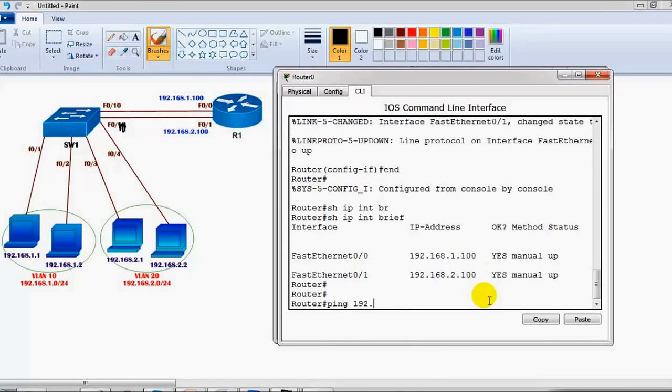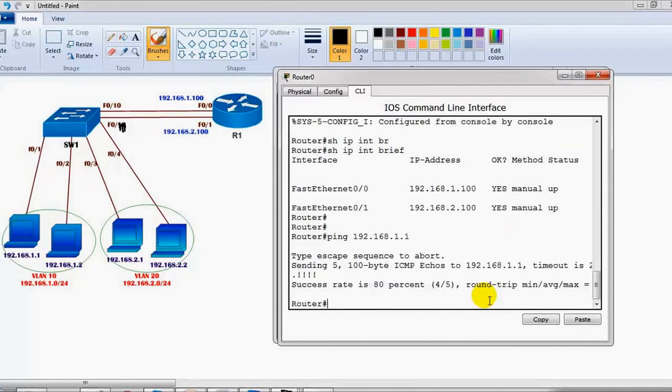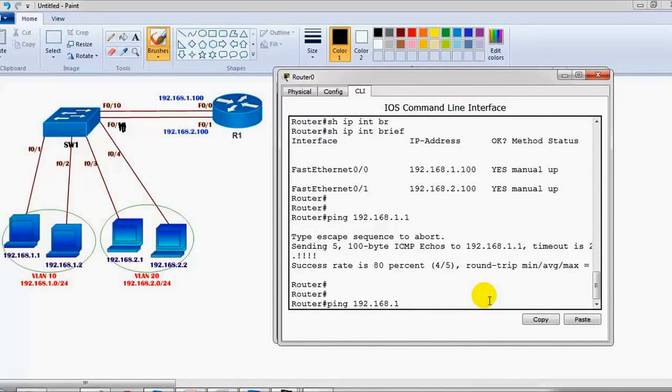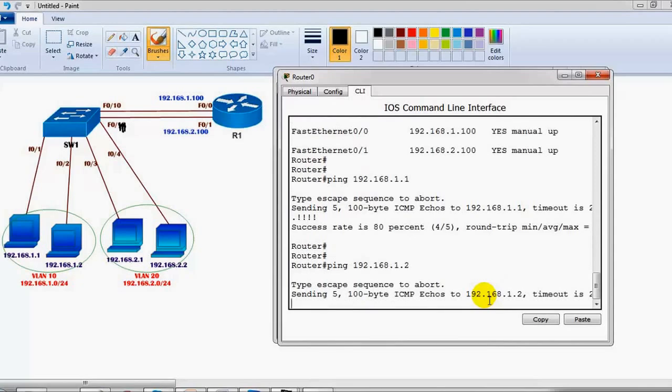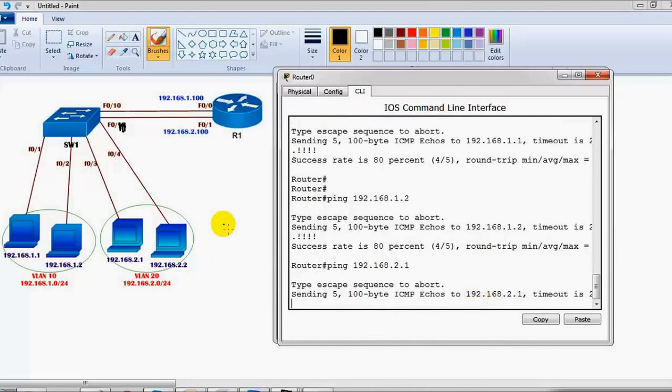Now from here I should be able to ping each and every host, because the router must be able to ping each and every host in the LAN, from VLAN 10 or VLAN 20. It doesn't make a difference, because the router belongs to both the VLANs, since the router has both interfaces in the respective VLANs.